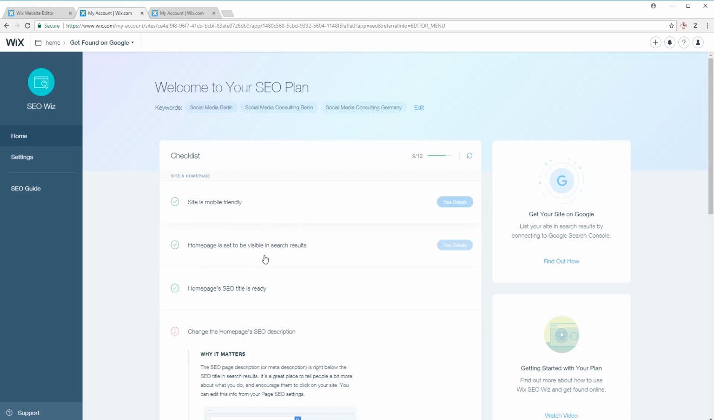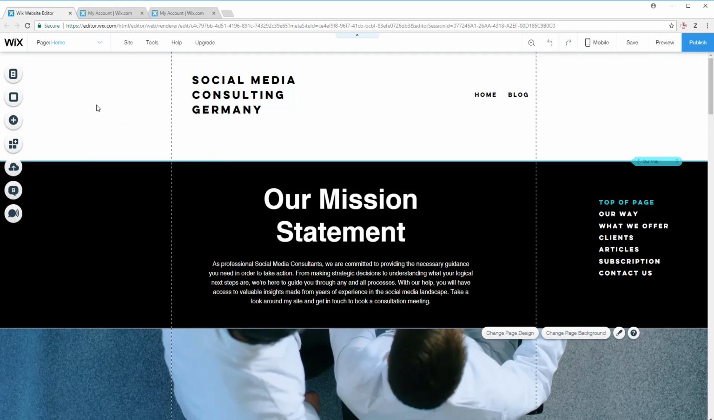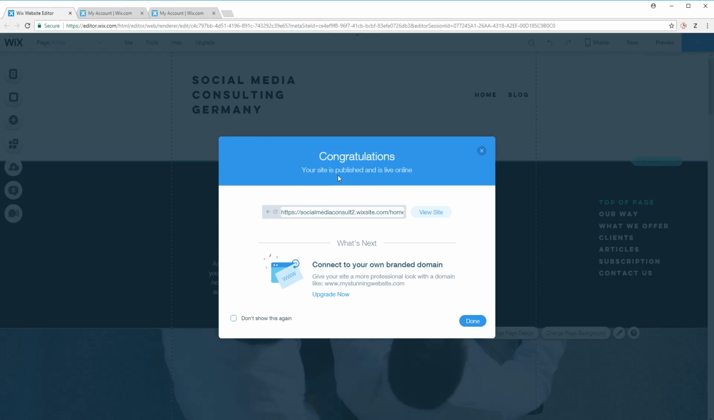And then we're pretty much done with the SEO plan. So we can get found on Google and we're ready to publish our website. Let's go back to the editor, close this. And to publish, it's really simple. We just go on the top right of our website and click on publish. Just like that, it's saving the last version and it's publishing. Congratulations, your site is published and is live online.